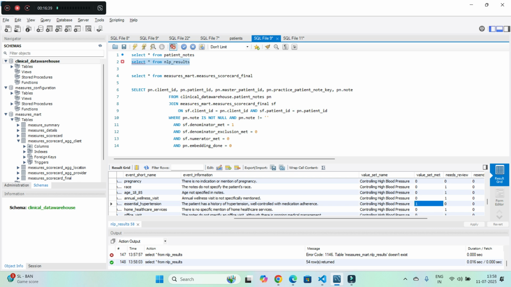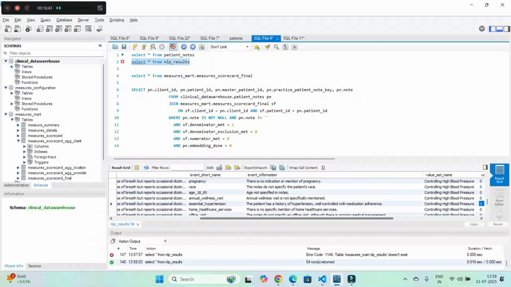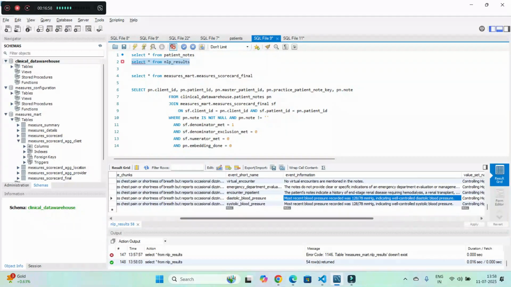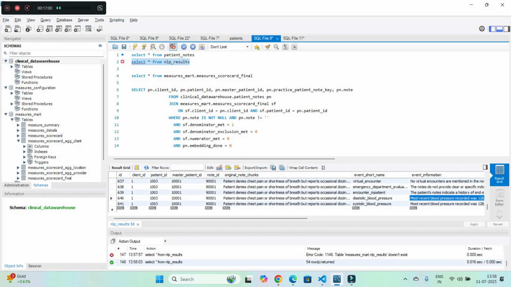So if you see one, you say patient has a history of hypertension, well controlled with medication adherence. And it qualifies for essential hypertension. So more like this, if you see diastolic blood pressure, systolic, the most recent blood pressure recorded was 128 by 78 mmHg. So all this information is coming from the patient notes from the NLP pipeline. Now let me just show you the demo.